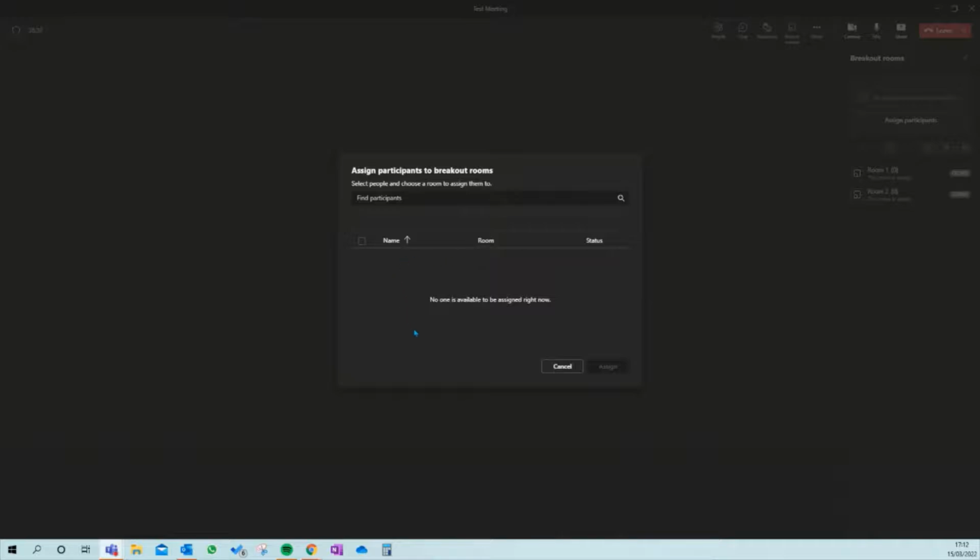If I wanted to change the rooms people are in, I would click on Assign Participants, which would give me a list of all of the people that I have in this meeting. I would then be able to select by using a drop-down which would appear by the right of their name, which rooms I wanted to move them into.